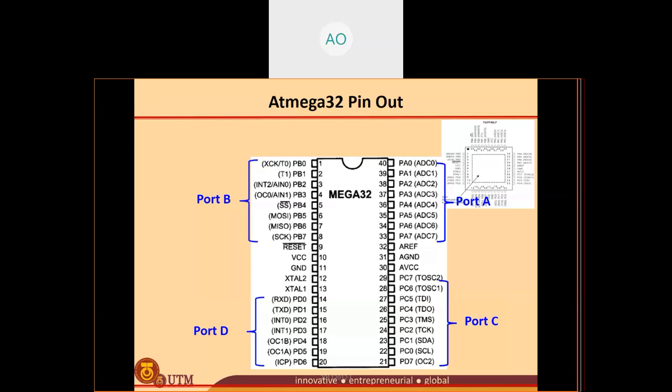From these 40 pins, 32 are dedicated to your input-output ports. The first 8 here, we call Port A, from pin 40 to pin 33. Then we have Port B from pin 1 to pin 8. Next we have Port C, another 8, from pin 29 to pin 22. And last but not least is Port D, another 8, from pin 14 to pin 21. So the total number of input-output for ATmega32 is 32.